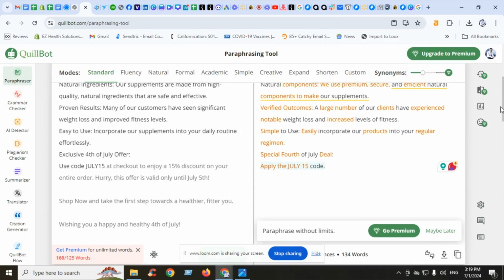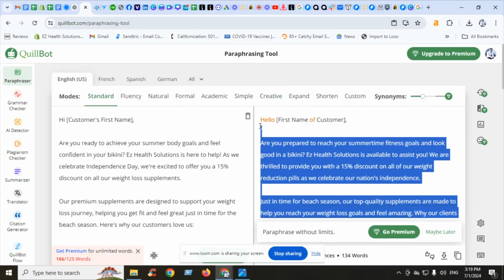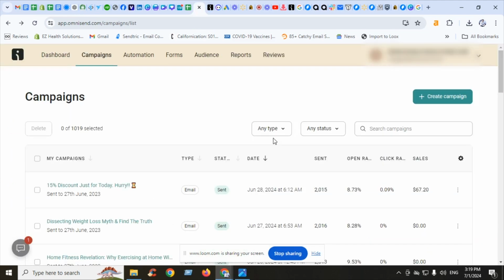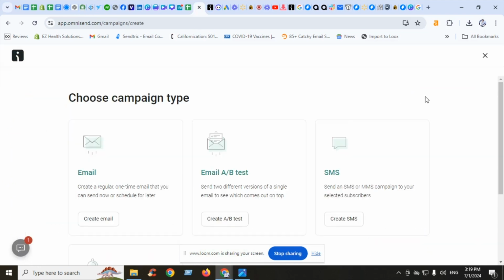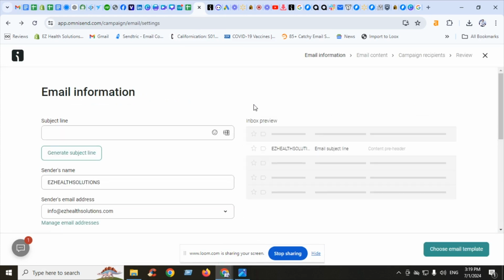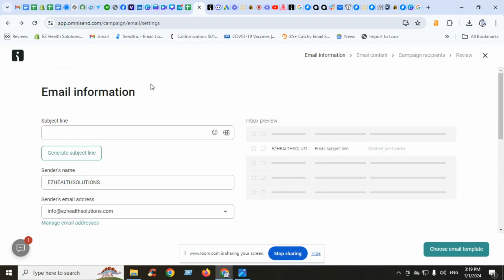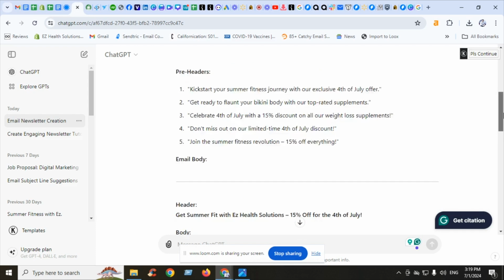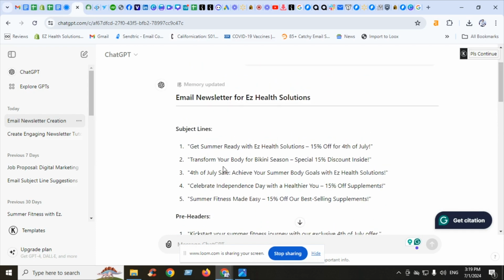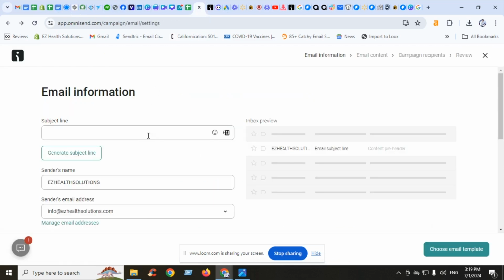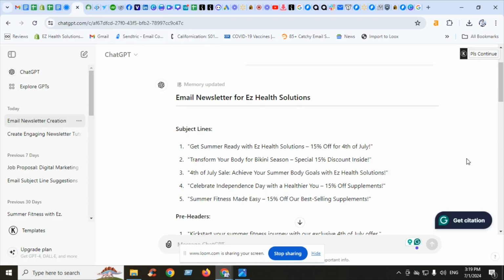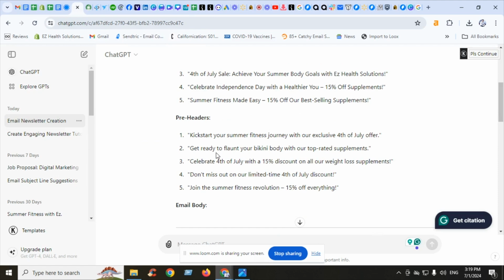So we have our content. So let's create this campaign on OmniSend. That's the channel that we use to create our newsletters. So we need some subject lines and a pre-header that we have already generated using ChatGPT. So those are the subject lines they have actually given us. So let's take this one and put it there. And also the pre-header, suitable for the job supplements.